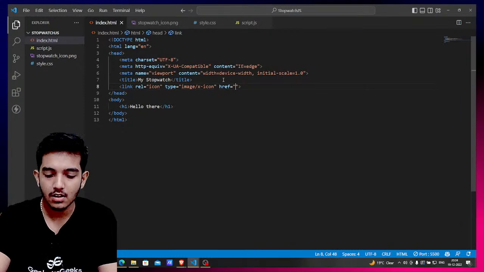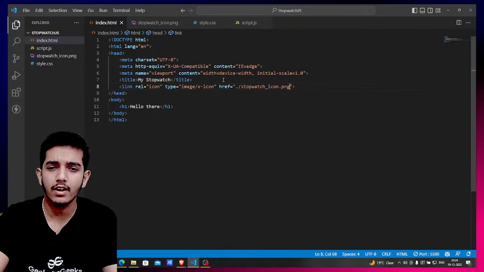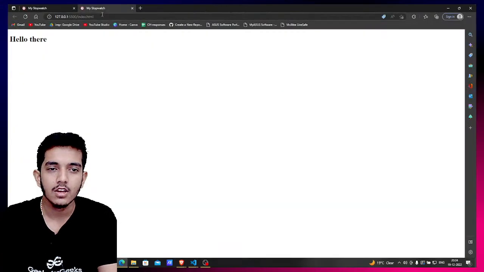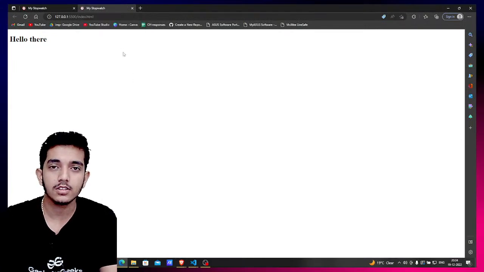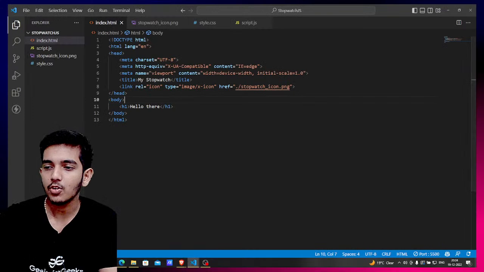The reference path is in the same folder. We want stopwatch underscore icon dot png, whatever the name of your image is. Now let's save and check. So yeah, you can clearly see we got a small icon here. That's how you can implement fav icons in normal HTML, CSS and JavaScript. Okay, so we got a fav icon. Now we can continue with our project.